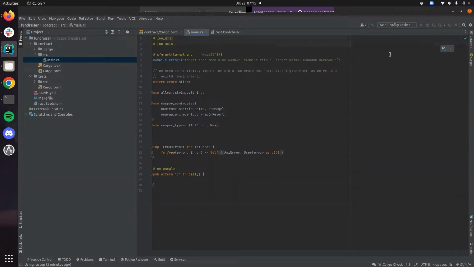So what is the no std? Most of you may know this, but a lot of the code that we use on our normal local desktops, PCs or laptops uses the standard library. This is because an operating system has that library, so code that runs on our normal computers can actually use the standard library.